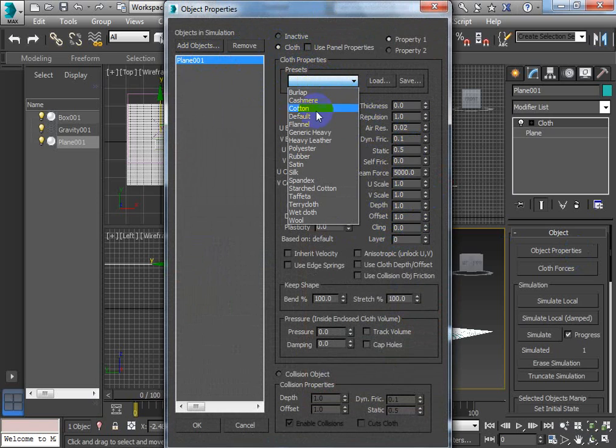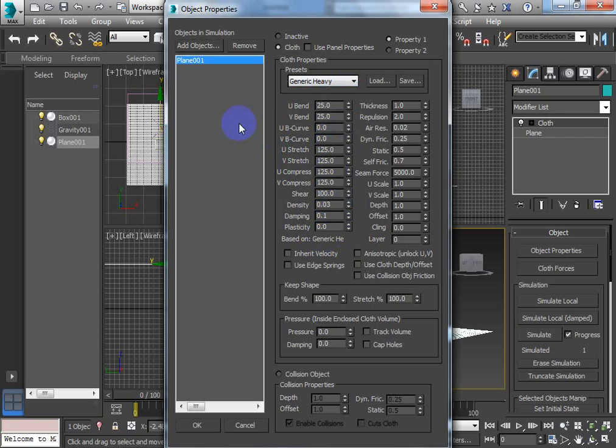But what I'm going to do is choose a preset. I can choose silk, satin, rubber, polyester, heavy leather, whatever I want it to be. Okay, so totally up to you which one you want to try. But I'm going to choose generic heavy. Let's just go for that. That's fine. So this now thinks it's cloth.